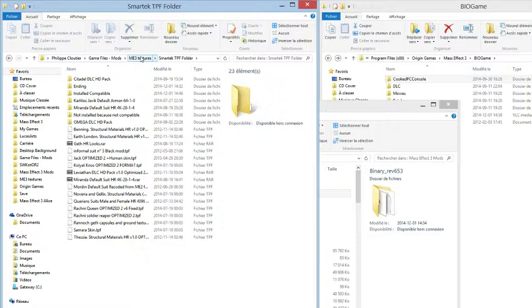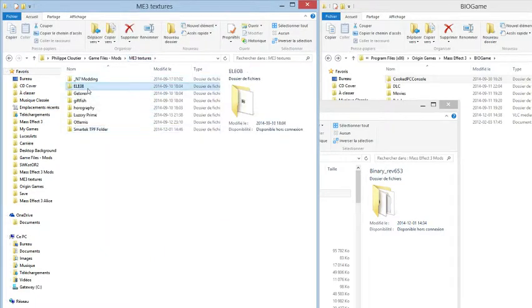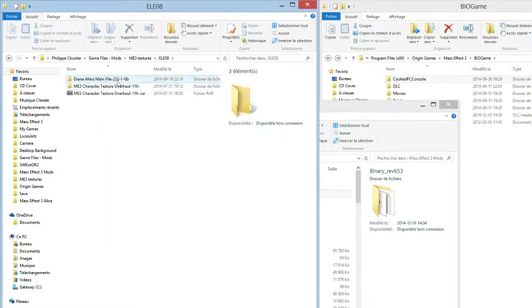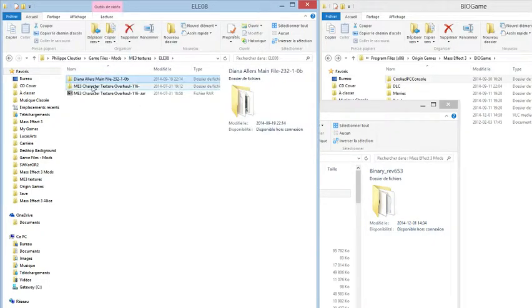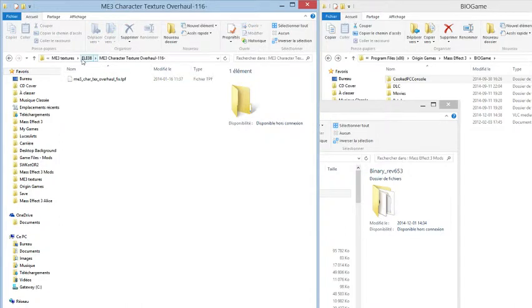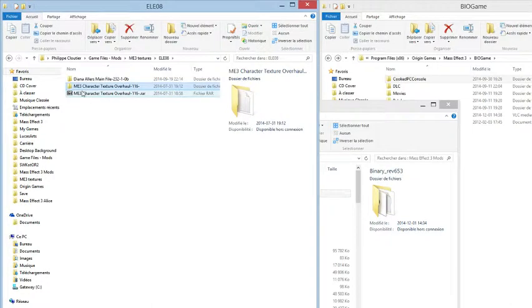And seeing as you could have this kind of romance in the two previous games, I don't think I'm spoiling too much. So here's what I've installed so far. Ellie's mod. I've got a mod to have Diana Allers look quite better, as I've said before. I'm pretty sure I said that. And Mass Effect 3 character texture overhaul. I'm not sure exactly what this is, but I'm pretty sure it just makes Shepard look better.